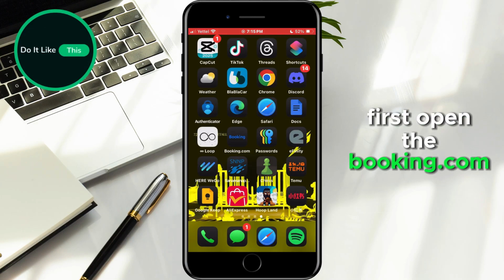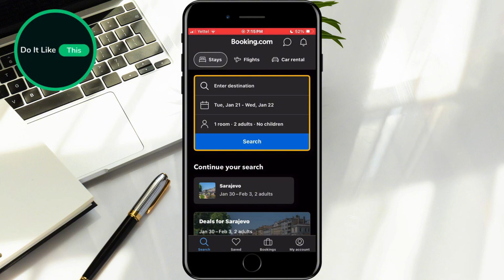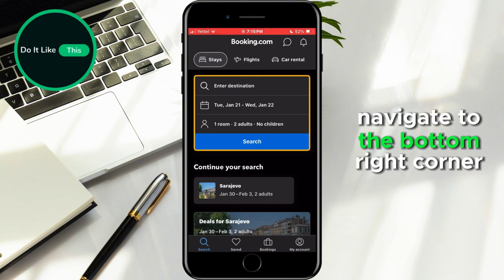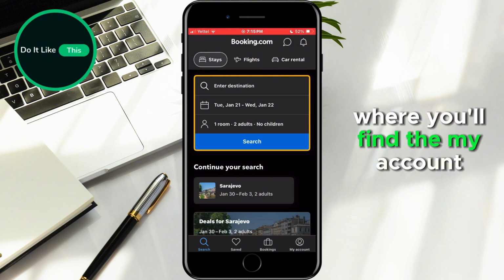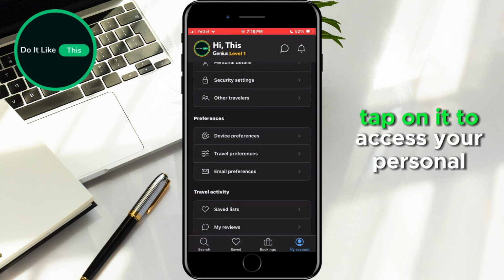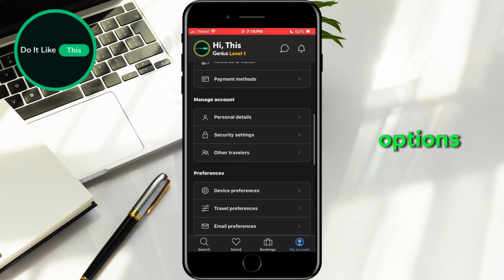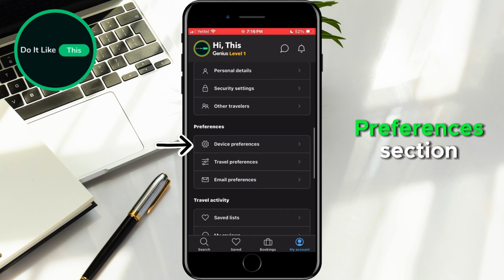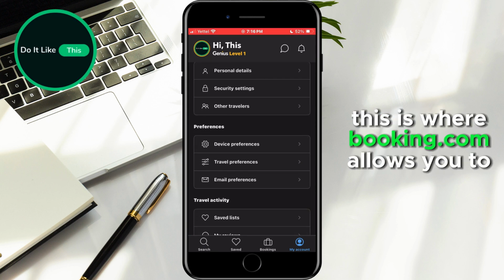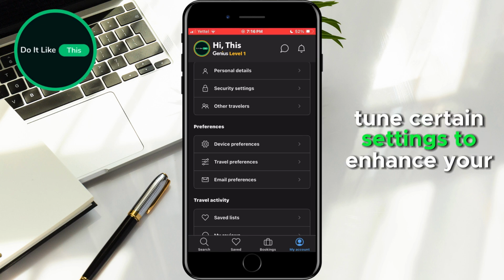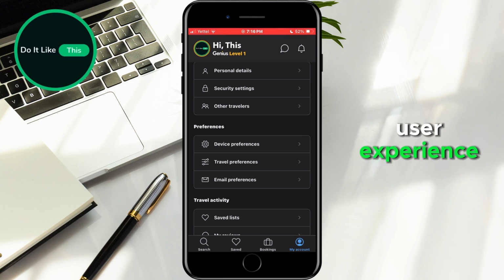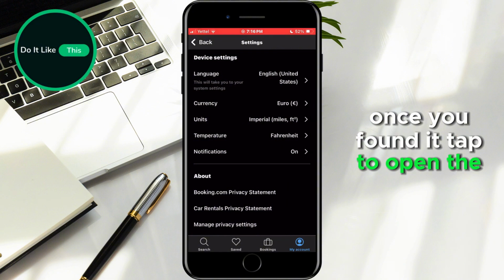First, open the Booking.com app on your device. Once inside, navigate to the bottom right corner of the screen, where you'll find the My Account option. Tap on it to access your personal settings. Next, scroll through the available options until you locate the Device Preferences section. This is where Booking.com allows you to fine-tune certain settings to enhance your user experience. Once you've found it, tap to open the menu.